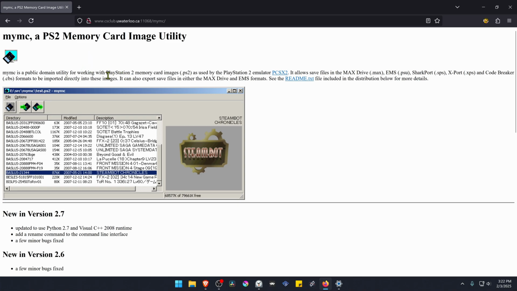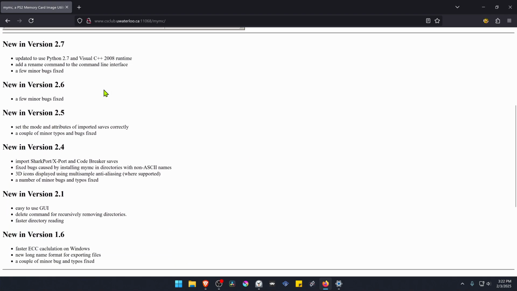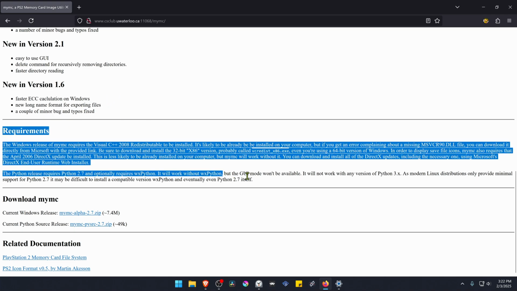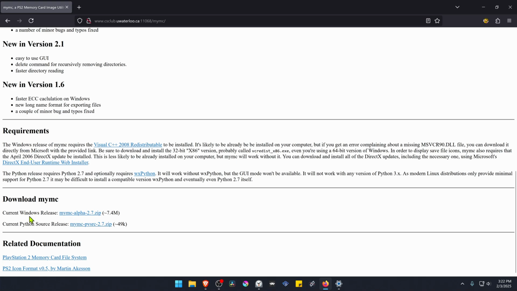We first are going to download the PS2 memory card utility or memory card manager, and it's called MyMC. And from this web page, if you scroll down and if you're having problems opening or any other problems, make sure you read the requirements. And in here, you can download the Windows release.